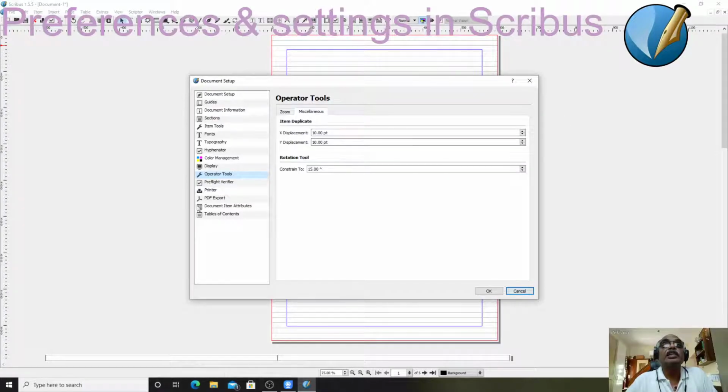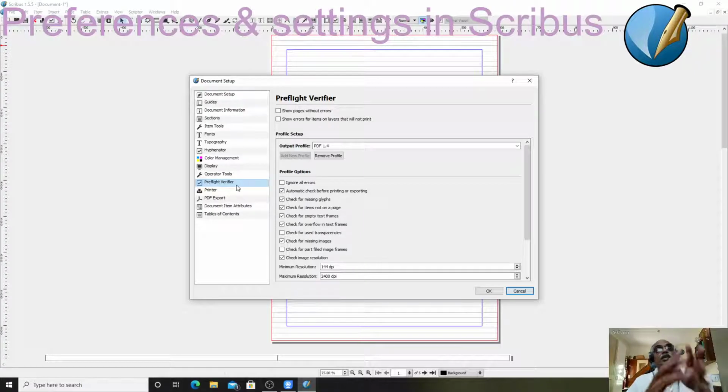Then miscellaneous, again here the rotation tool, duplication tool, here the X displacement. These things I will advise you not to set at the level of the document. I will require you to do the corrections by right-clicking on the image box. Now, flight verifier. This is actually used after you have completed working on the document.